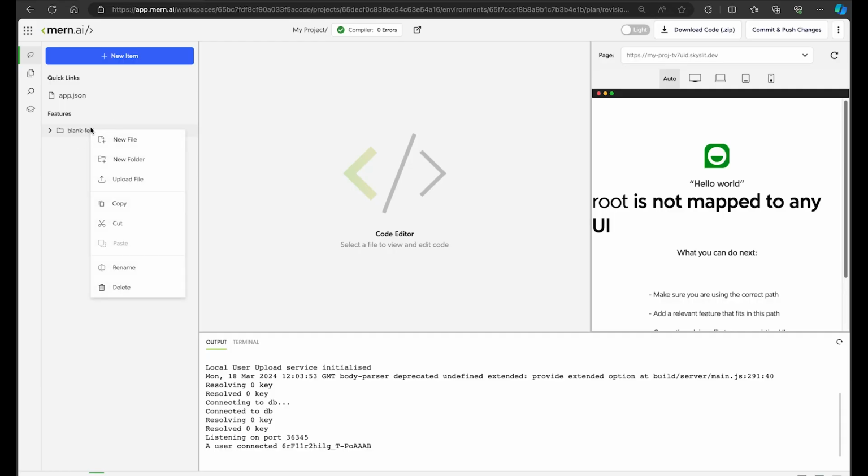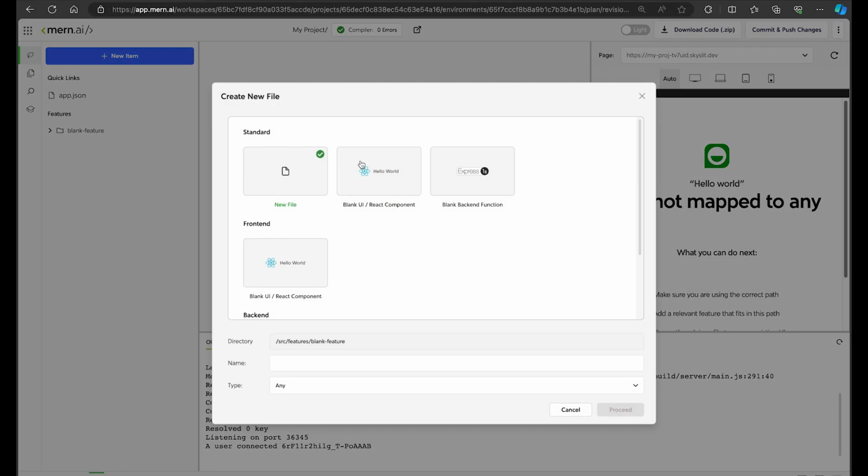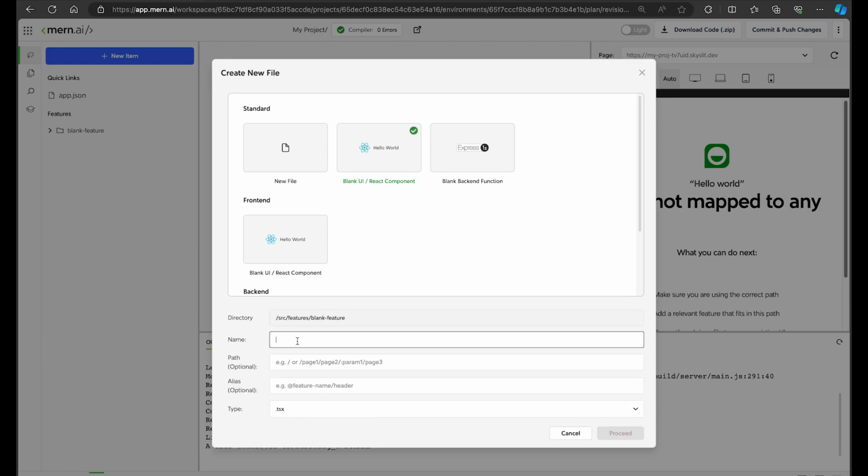Today we are going to implement real-time capabilities using Socket. First, let's create a new UI file inside the blank feature. We will name it RT message and just give the path as /.